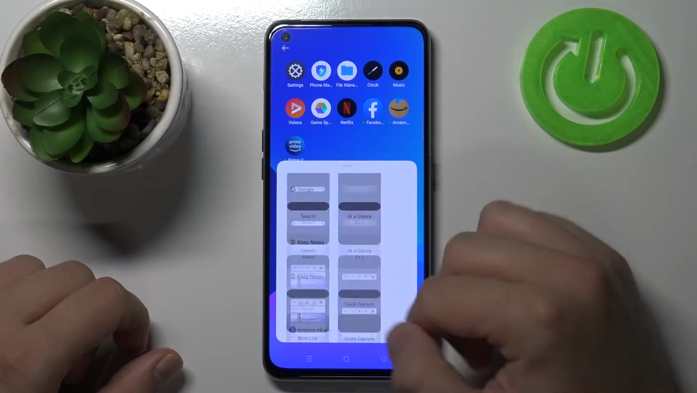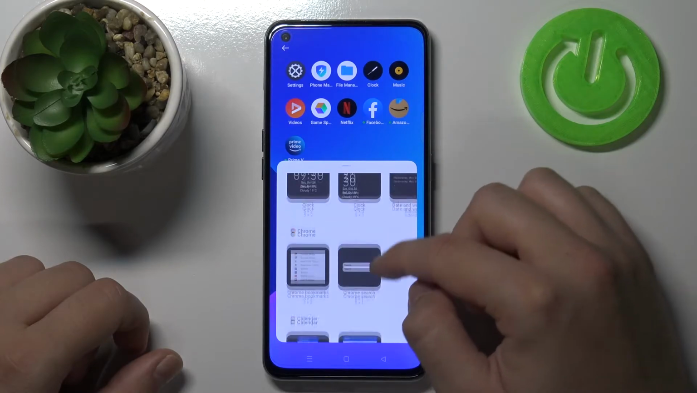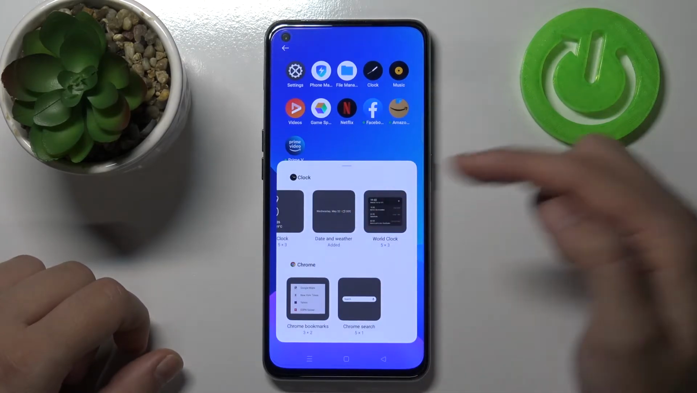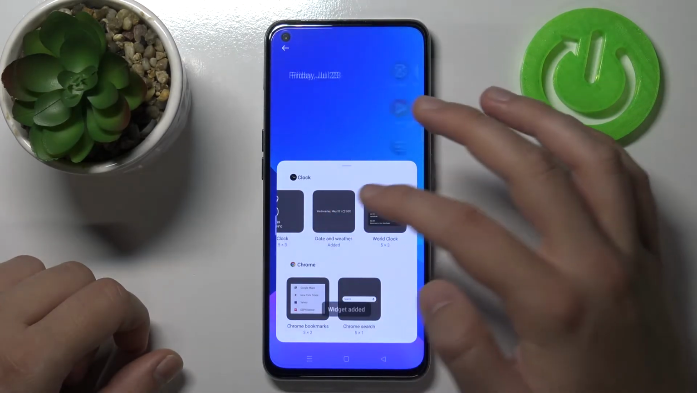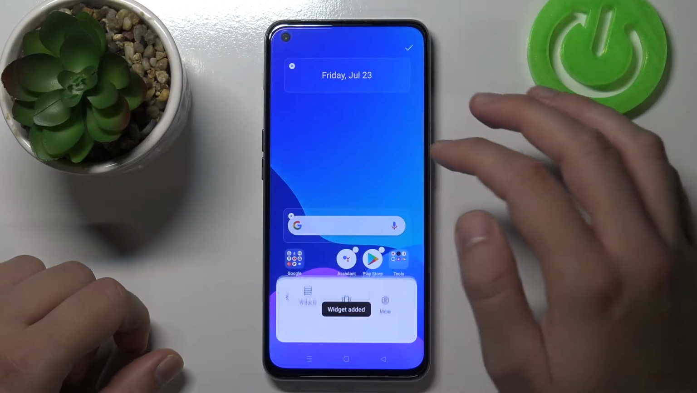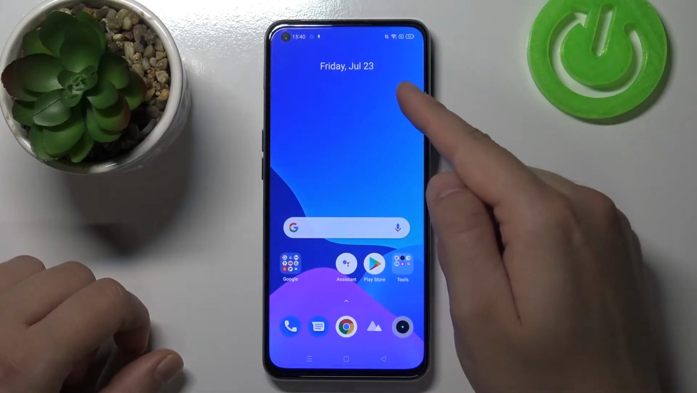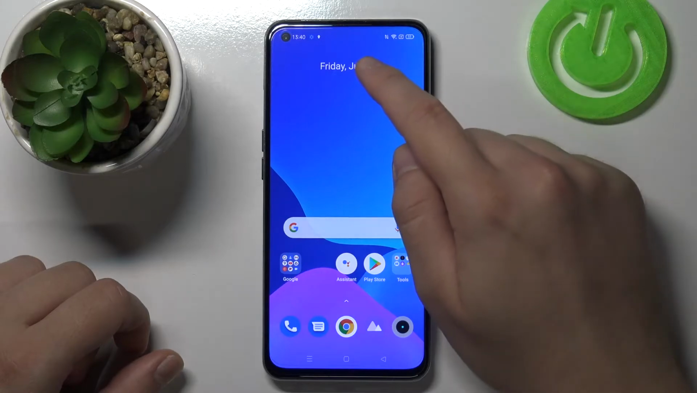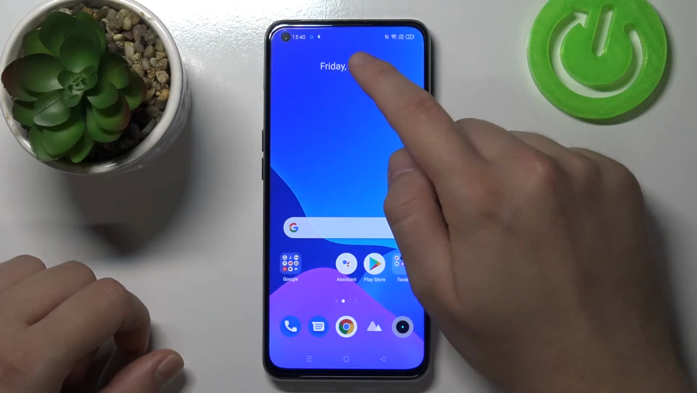For example, I will take the weather widget. It's right here, date and the weather. Click on it once, and after that the widget, as you can see, is added to the home screen. So we can simply move it to another screen.